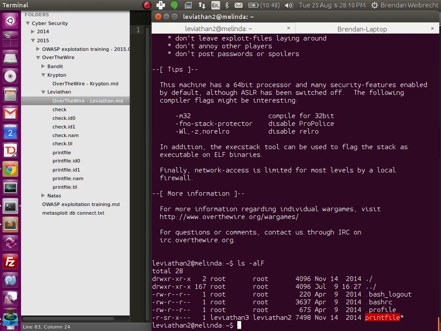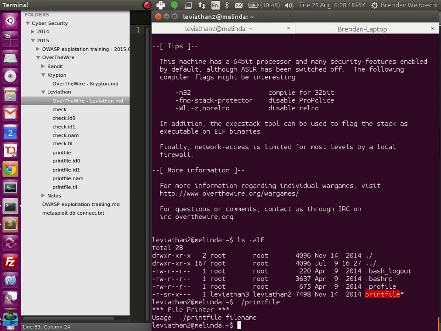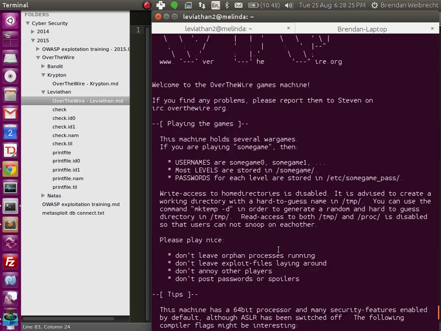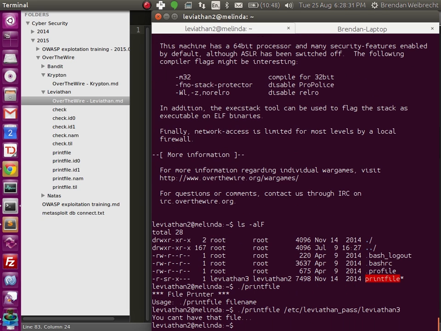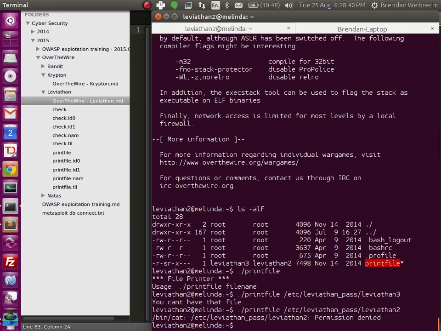Print file. Okay, it's got the set UID bit as well. Let's see what it does. File name. Okay. Well, maybe you can just print out the password file straight away. If only it was that easy. Can't have that file. That's not fair. Can't even get that one.